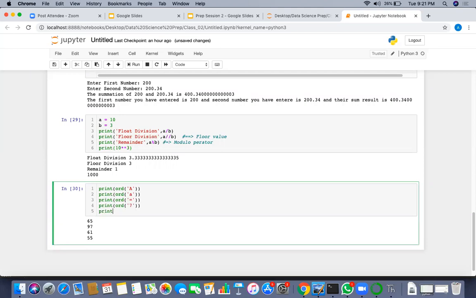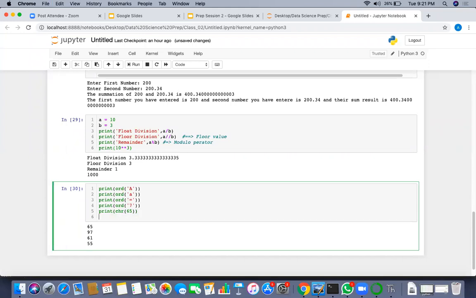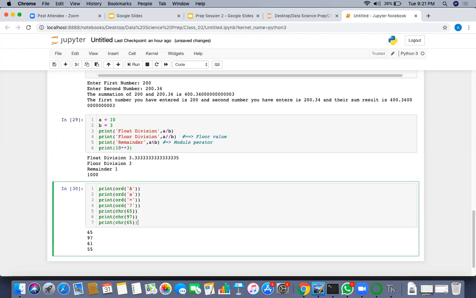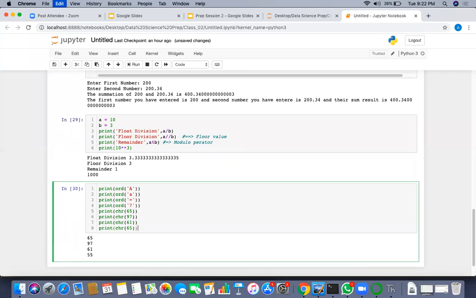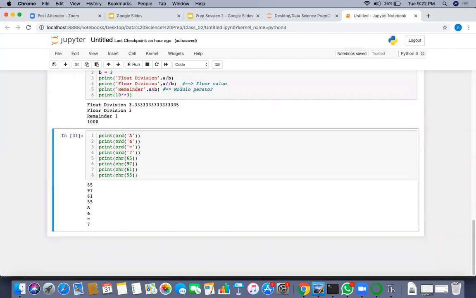What is the CHR function? Let's say you have a number, and from that number you want to check what is the corresponding key associated with it. You can pass that number. If I pass 65, it will say the corresponding key associated with it is capital A. If I write 97, what is the key associated with 97? It will say small a. If I write 61, the key associated with 61 is equal to. And if I write 55, it will tell that 7 is associated with it. Now if I run this code, you can see these are all the values.